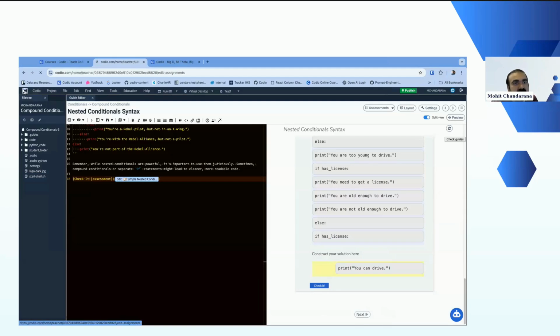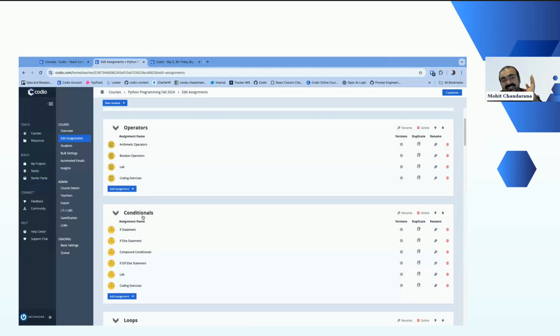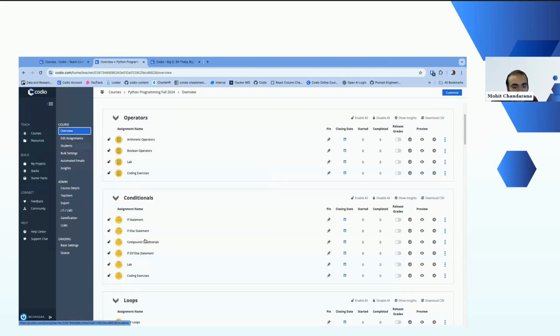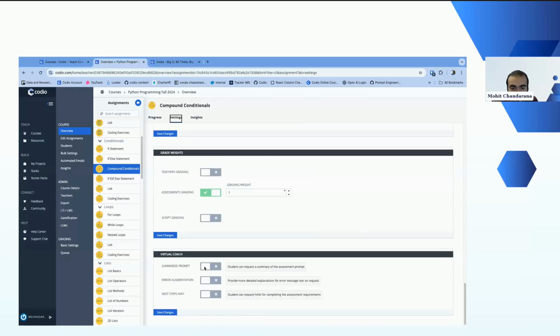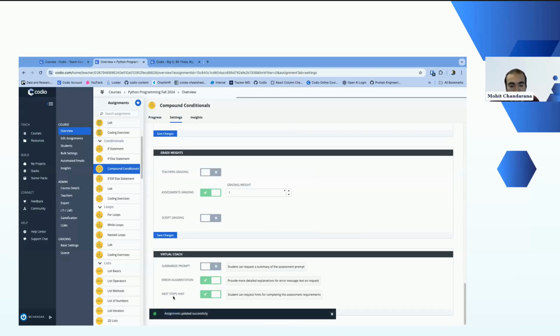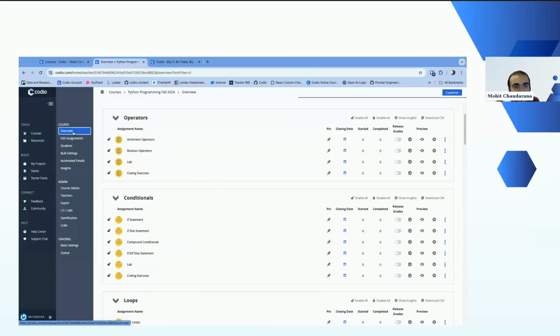First things first, we have to go back and enable Coach. It is an assignment level setting. So you'd have to go in your assignment, click settings, and enable the three assistants. Or you can enable any if you want. I'm just going to do error augmentation and next steps because I kind of want to show something in line with what we had in the Q&A. And I'm going to go back to the overview and compound conditionals preview.